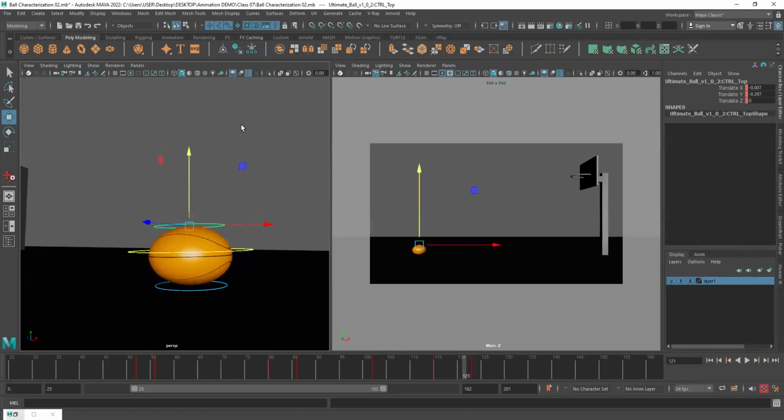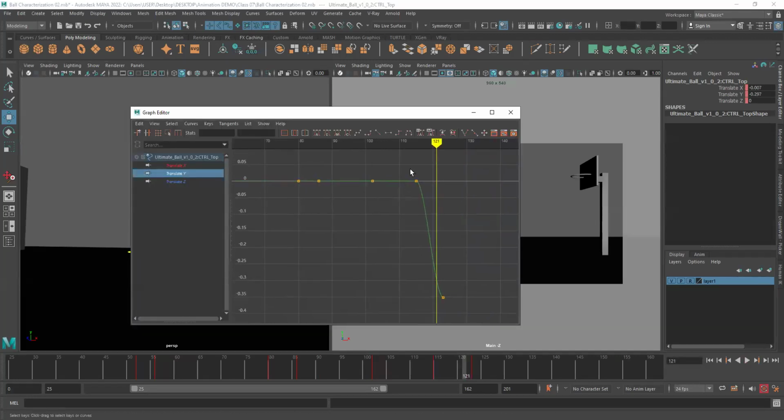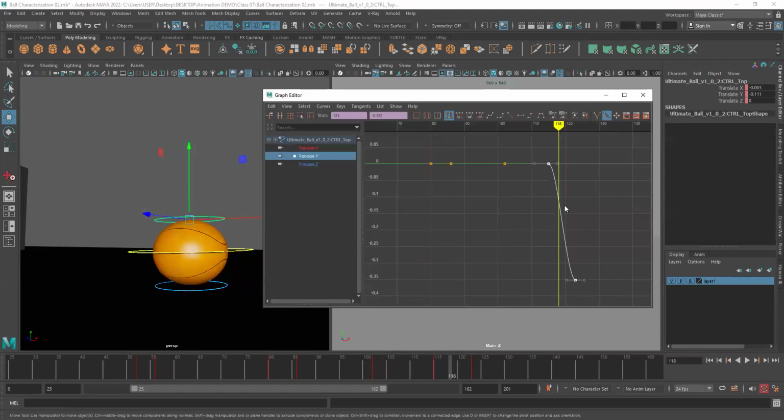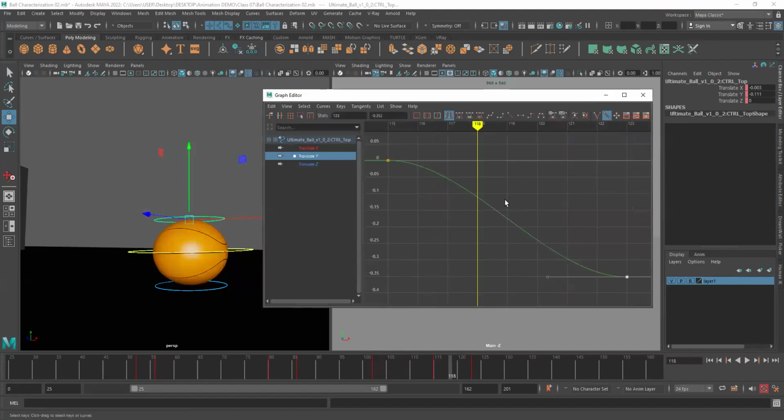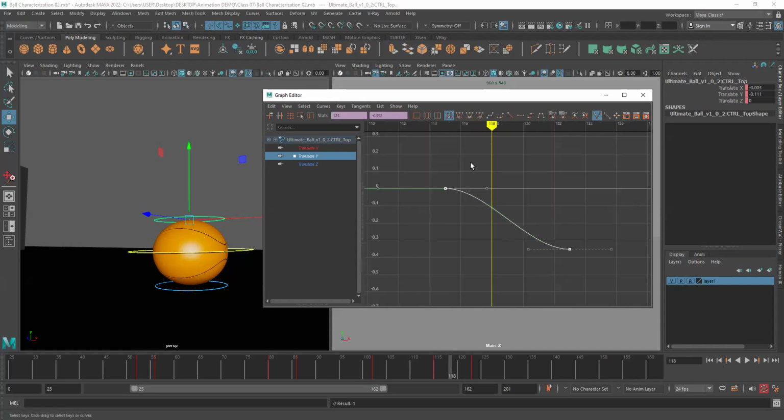So we can do that. We can go to the curves. We can go to translate Y, select these last two keyframes. Okay. And I will press F. Sometimes it's difficult. Like if you're selecting both of them, sometimes it will not flatten. So you can select one of them and press F. Then you get a more broader look of your curve. I will select both of them and I will break the tangent.